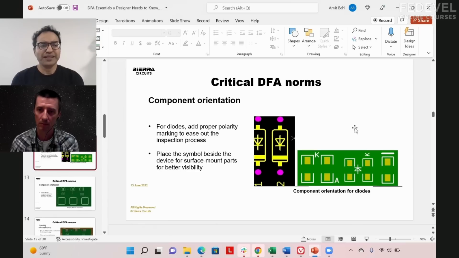The basic information is any sensitive components, and then what kind of flux to use and what IPC standard to follow. Flux? Oh, I never put that information. What kind of flux to use? The more you can specify, the better off you are.